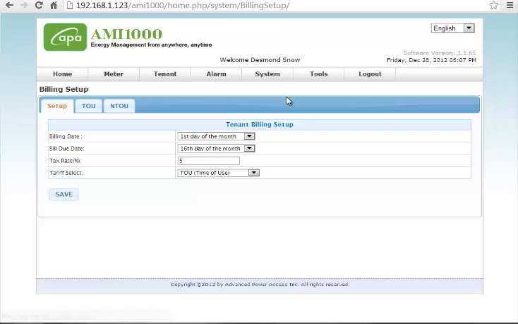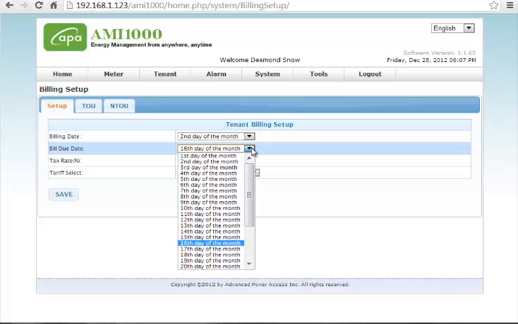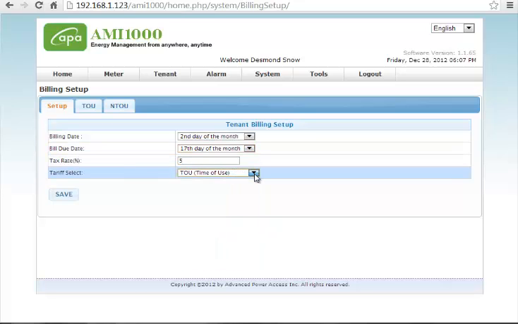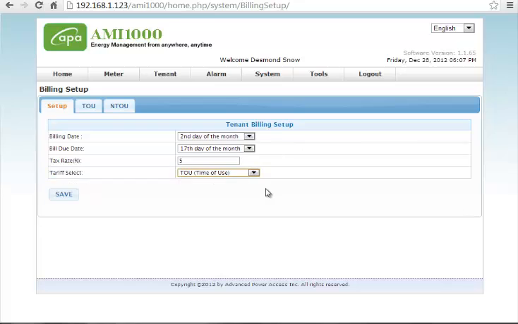System building setup. The building system setup menu allows you to select the building system and the tax rate. On the building setup page, you can select the billing date, bill due date, tax rate, and there are 3 tariff options. You can select either fixed tariff, time of use, or NTOU.